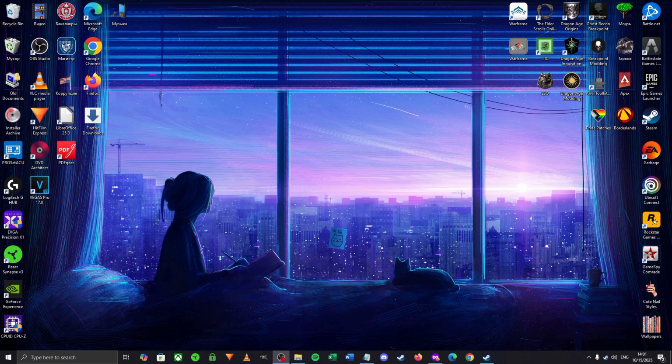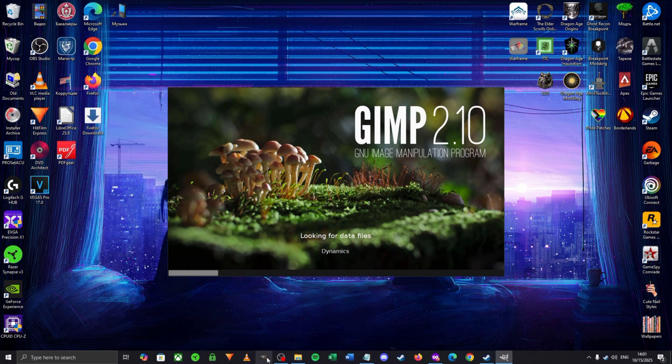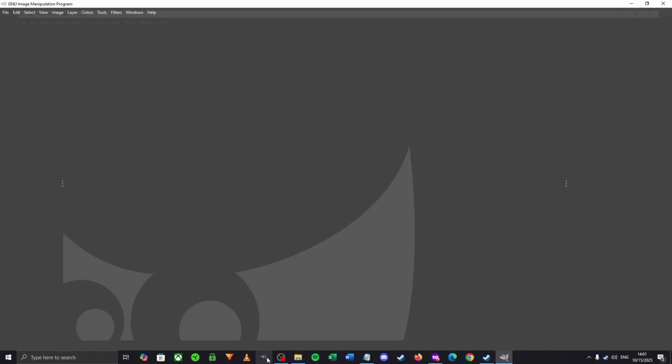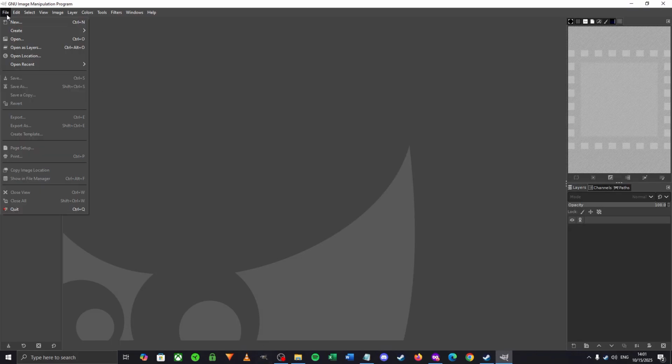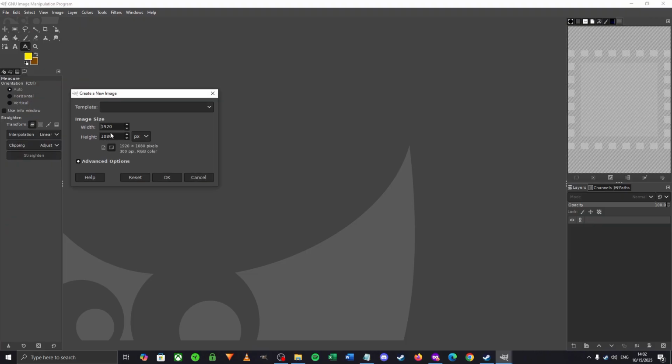I'll be showing you how to find and replace patches using the toolkit, but I'm going to assume you already have the toolkit installed properly or are capable of doing that on your own. Alright, let's get started then. First, launch GIMP. Hit File, New, and set the image size.